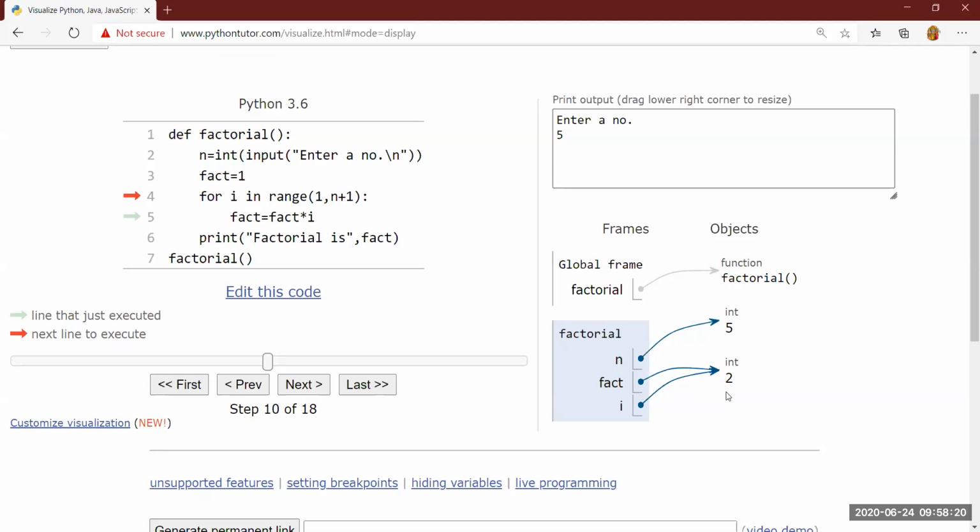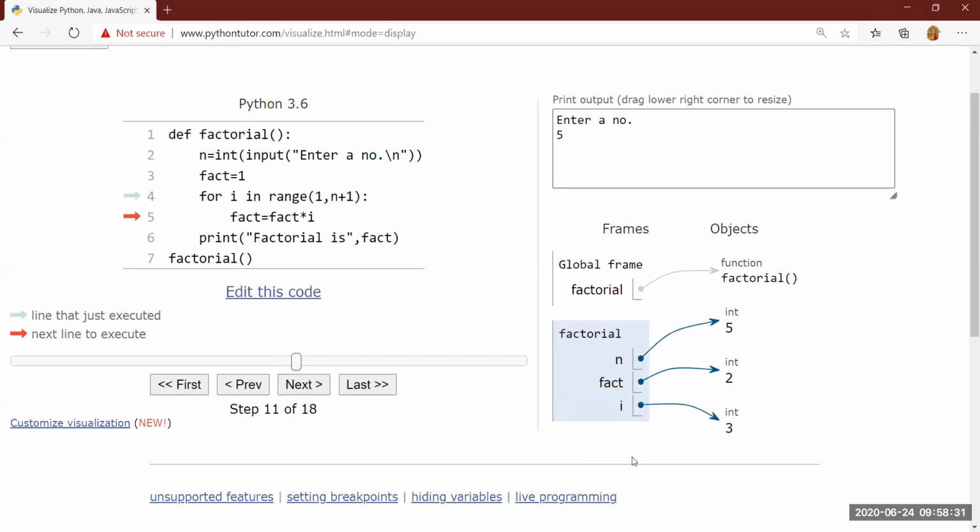This is actually an optimization technique of Python. Do remember, this is an optimization technique of Python. Why create two values if both are pointing to the same? Fine. Next value of i will be 3. Just see here. i is 3 now. This will execute now. 2 into 3, 6.